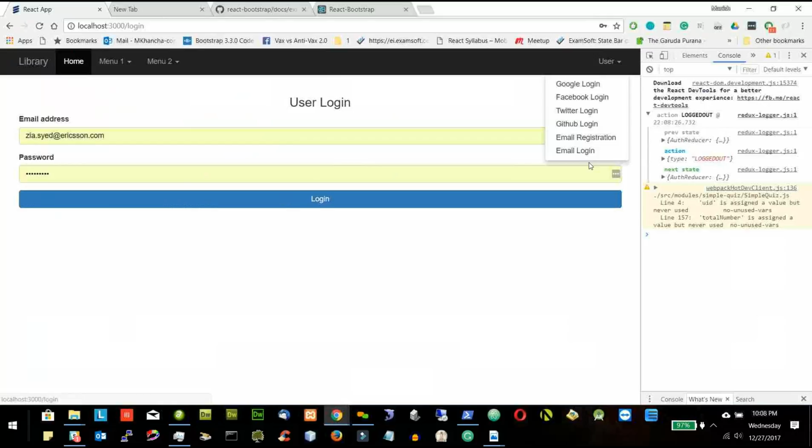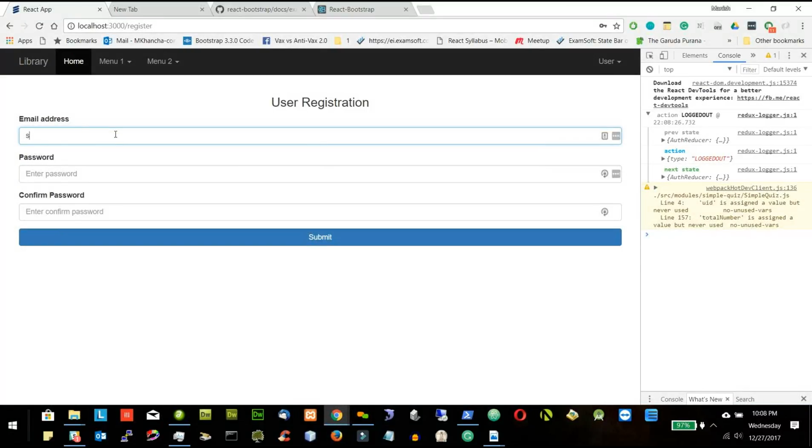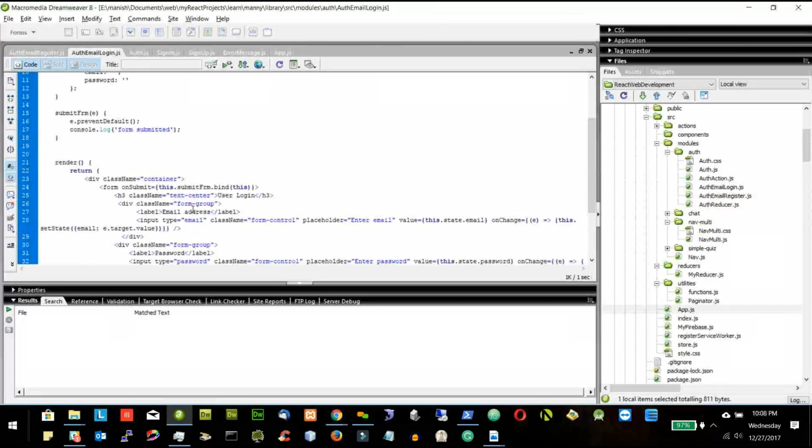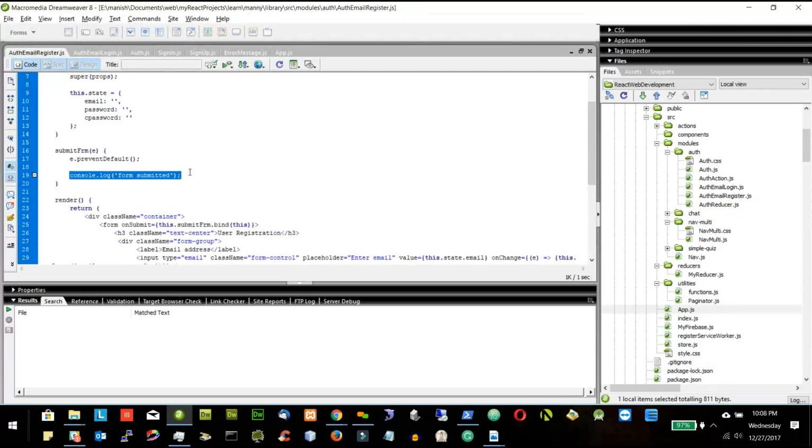Okay, let's go to the registration page. So I can put email, password, and confirm password. When I click the submit button in the registration page, I'm going to the submit form, and here I will put some validation now. First, I will see what is coming in the state. console.log form is this.state.